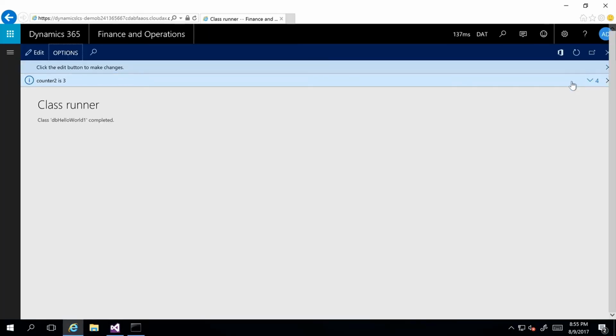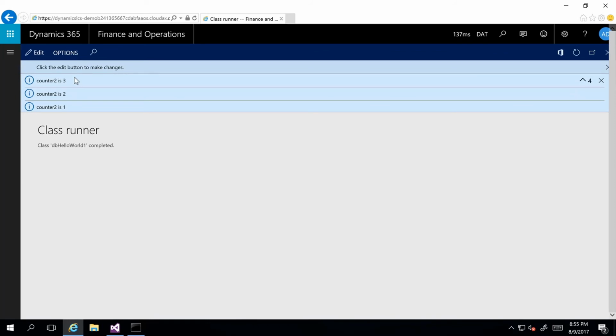And as you can see here, this is going to run multiple times as long as it does not equal 4. So we can see here, counter2 is 1, counter2 is 2, counter2 is 3, and then once it is equal to 4, it will stop executing.